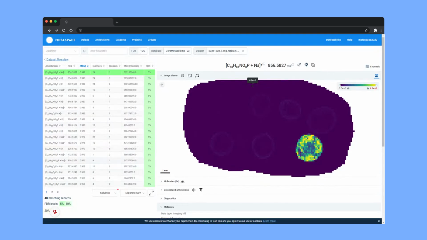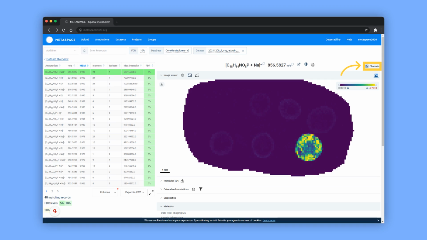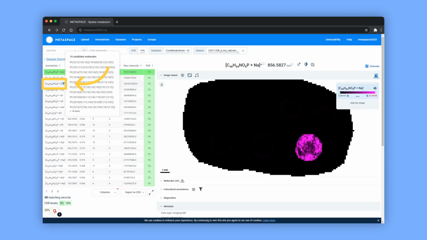Head over to the annotations page and pick any ion you'd like. Click the channels button at the top right, just above the image. This will open the multi-channel ion image viewer mode. You'll see a color scale applied to your ion image.